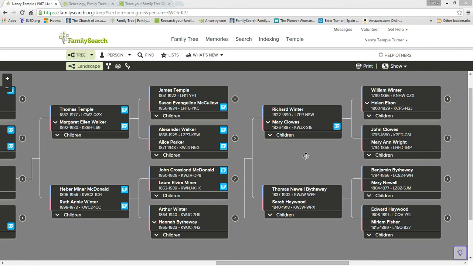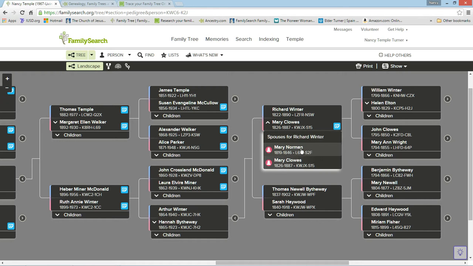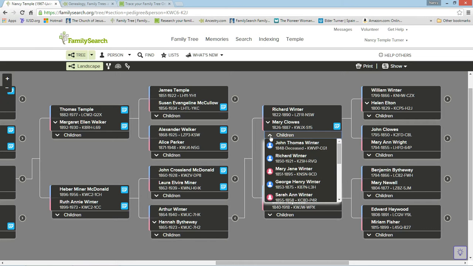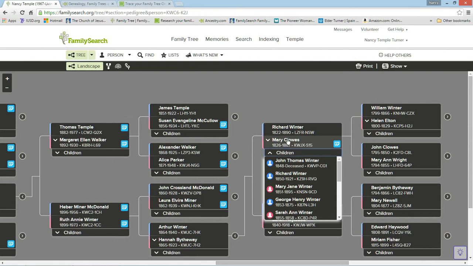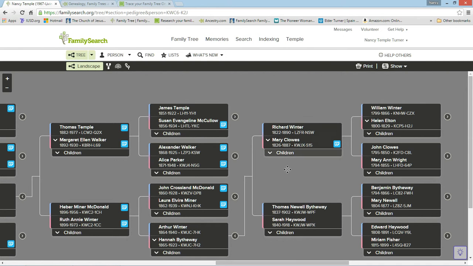And looking at my tree, how do I know that the people that I'm seeing here are correct? How do I know that Richard Winter, for example, was born in 1822 and died in 1890? How do I know that he married not just a Mary Norman, but also a Mary Close? How do I know that the children that are listed here are his children? So that's where I would want to look at sources to make sure that all of this information that I see here is correct. And the first place I'd want to go before I start searching for sources is to see which sources have already been attached to him in family tree.